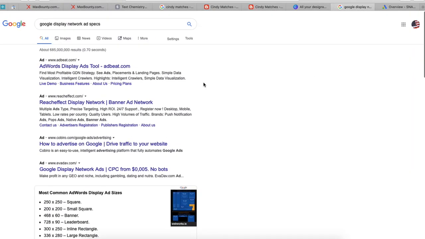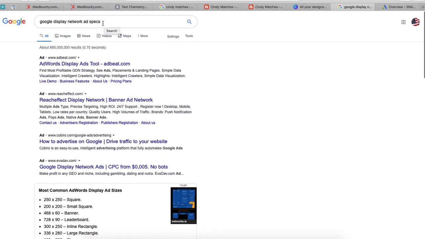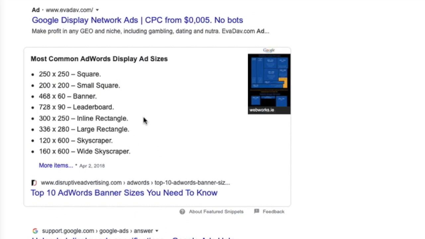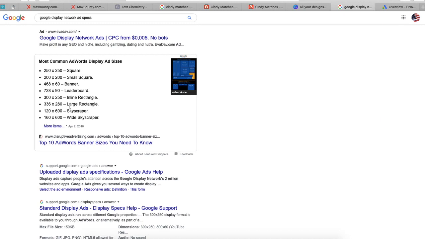If I Google for Google Display Network ad specs, here's a page that tells you right away the most common AdWords display ad sizes. So we have 250 square, 468 by 60 banner, 728 by 90 leaderboard, 300 by 250 inline rectangle, and a large rectangle. So you can potentially create banners in all of these sizes. This could be the same image, or this could be multiple images.